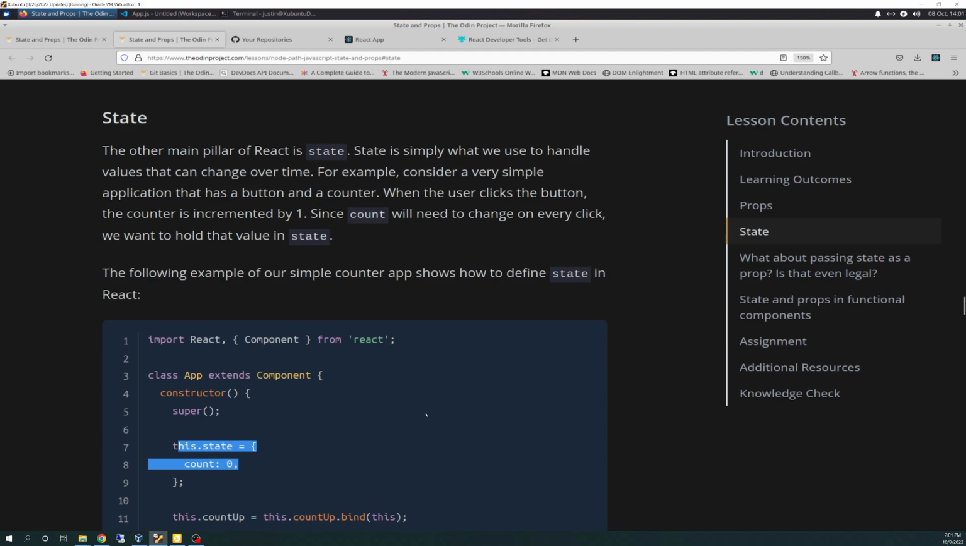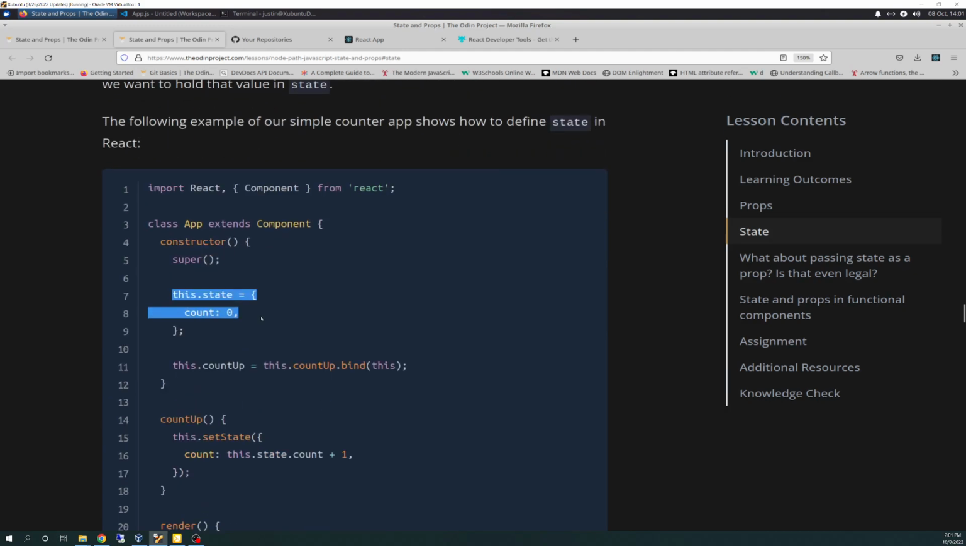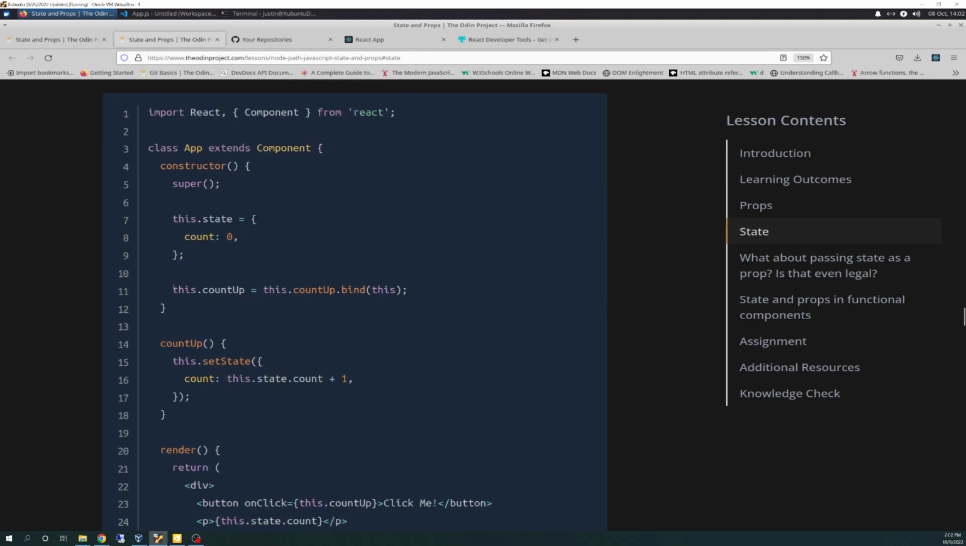So states are mutable, meaning you can change them. That's how we have this.state. We're basically initializing it to 0, kind of like we've done in the past with JavaScript when we're incrementing indexes. Same type of concept. So this is count. We'll need to change it on every click. We want to hold that value in state. So we're just going through an example here, and you have to bind it.